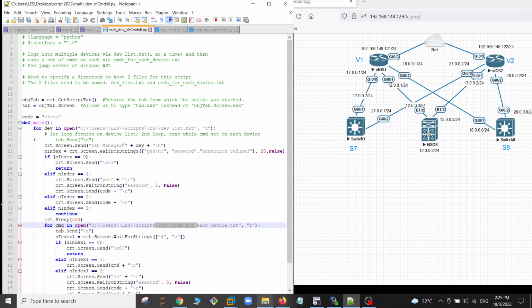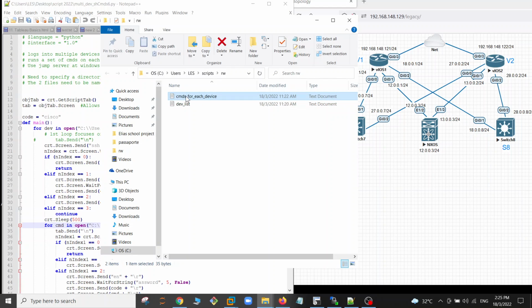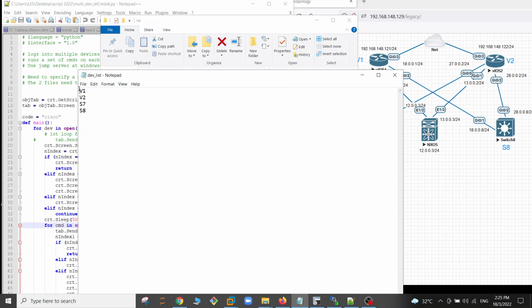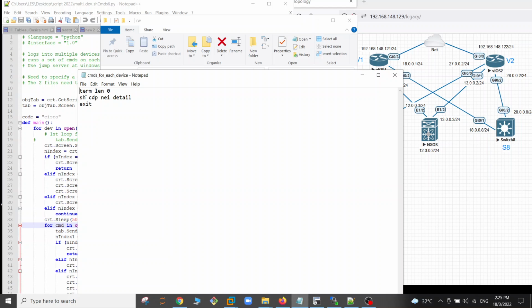Let's look at also the two files we are going to use for this script. Let's look at the device list first. So very simply, 4 devices. And the commands for each device, there will be 3 commands for each device.